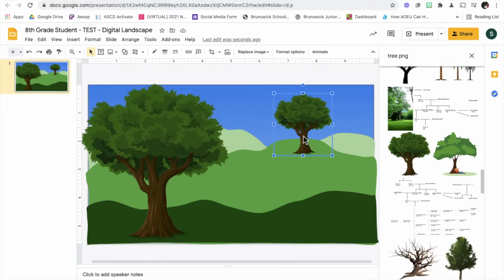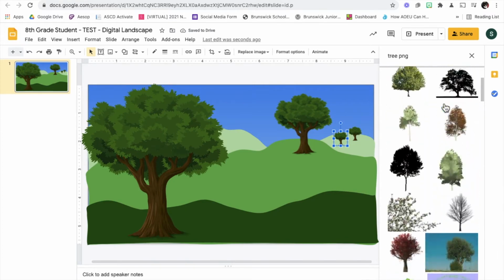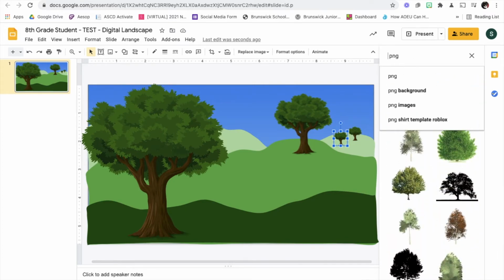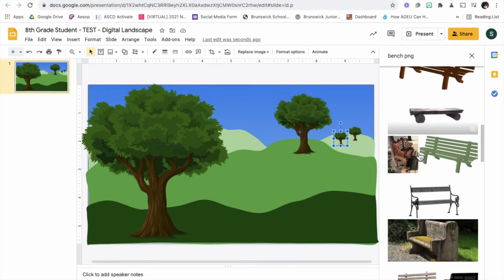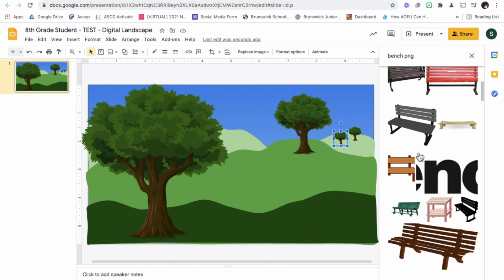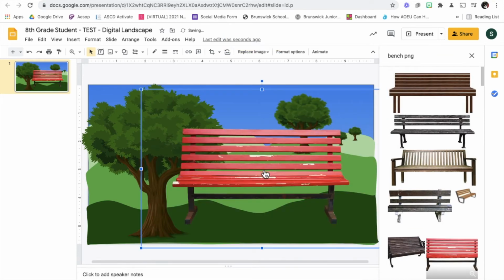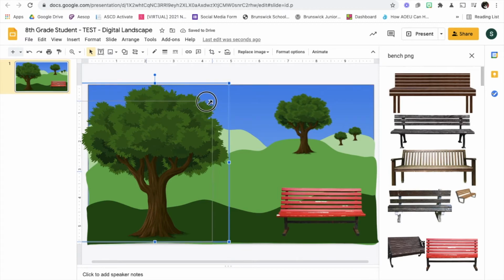So if I have a tree, I'm going to make one tree big and one tree small, and I'm really going to make it smaller to put it way, way far away in the background. I'm going to pay attention to position and have some things lower down and some things higher up. On my small trees far away, I can't see as much detail as I can see on the large tree in the foreground. And I'm going to add other objects in so that I can overlap.